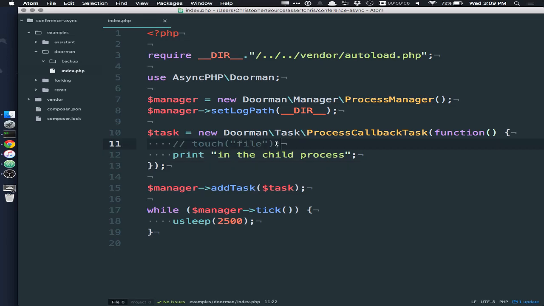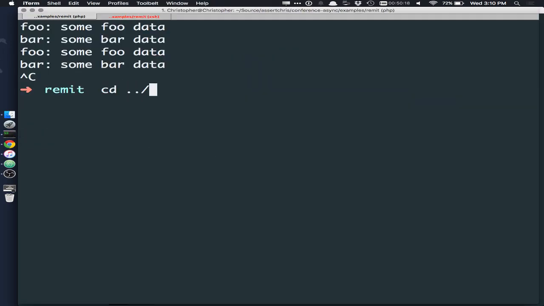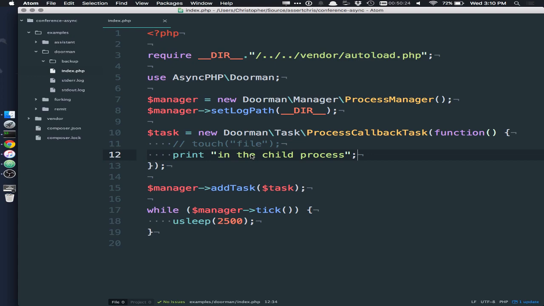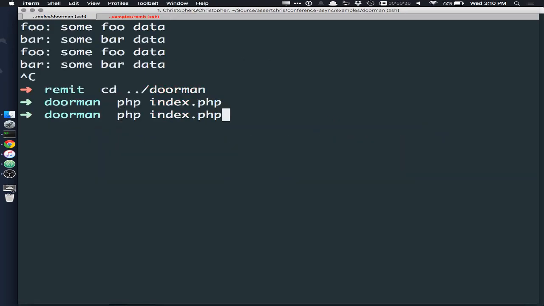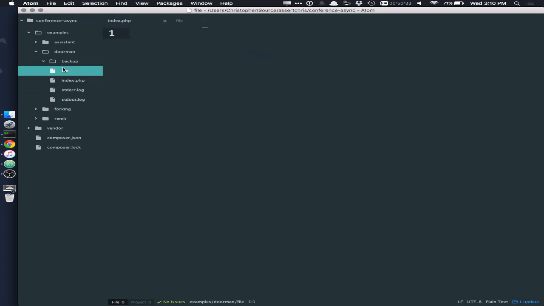But let's look at this. If we print this out and we run index.php, we're not going to see that print. I'll prove it to you. Doorman. Just going to run till completion. We don't see that print. So how do we know that that's actually happening? Well, if we touch a file, and then we run it again, there's a file. That's done by the task in a separate process.